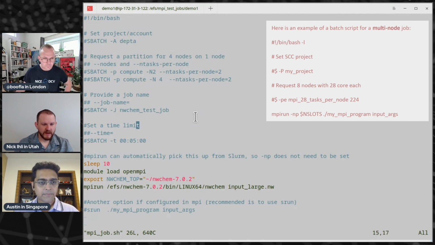And then we see all the other information is the same. Now, one difference here is in the mpirun. In the mpirun, I'm not doing the -np. The -np is not required because mpirun is actually able to automatically pick that up from Slurm. So that's nice. You don't need to put that in there. You don't need to figure out with -np how many CPUs are being used, etc. That will get automatically picked up.